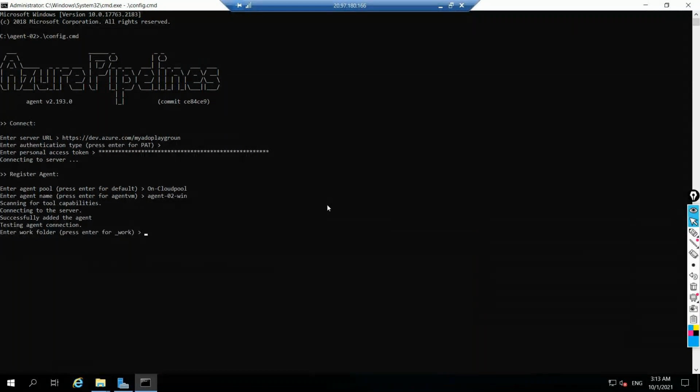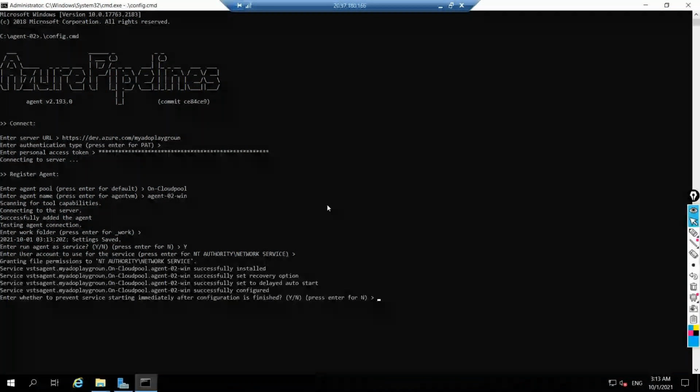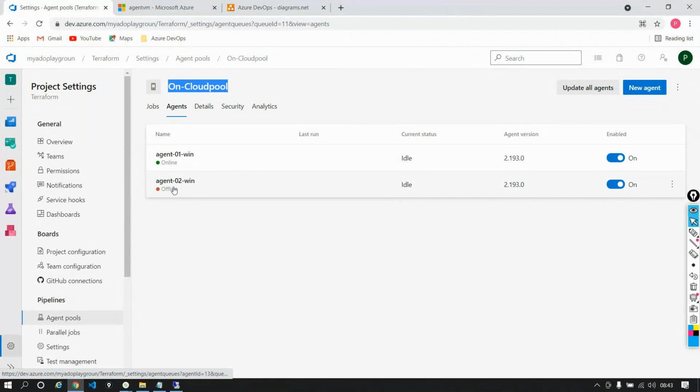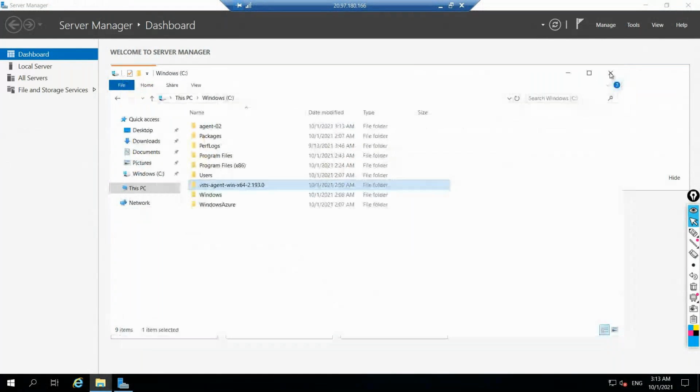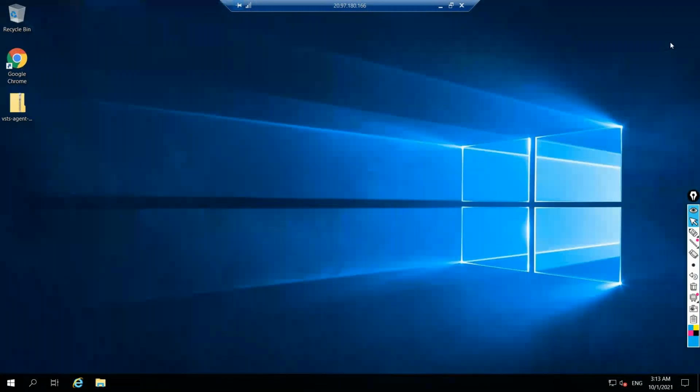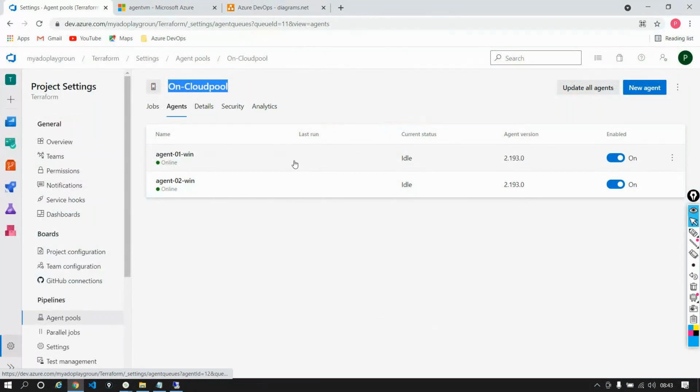I'll say yes, work folder, this is the one that I need. And this is a service, so I'll enter this as a service. I'll use this particular account and I'll say fine. Say no, fine. Now if you see, you have an agent 2 Windows that is coming up. And for the first time when this is installed, see, this automatically came up online, because for the first time when you install, this is a service which needs a reboot. Now when you install multiple agents, it doesn't need a reboot out here.